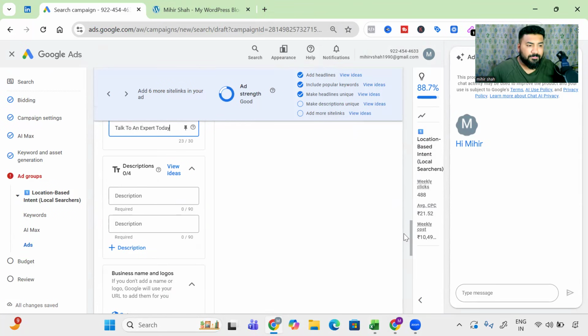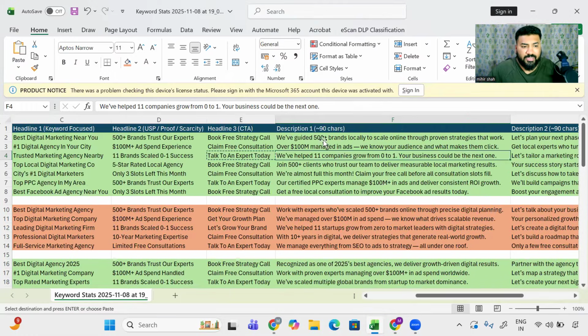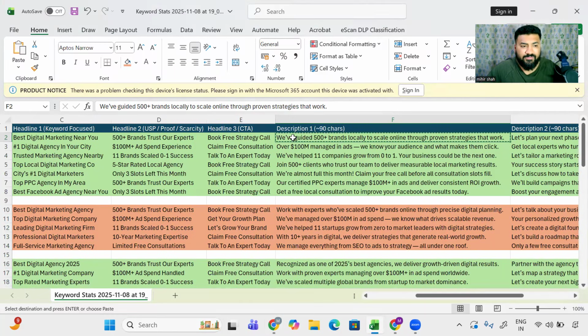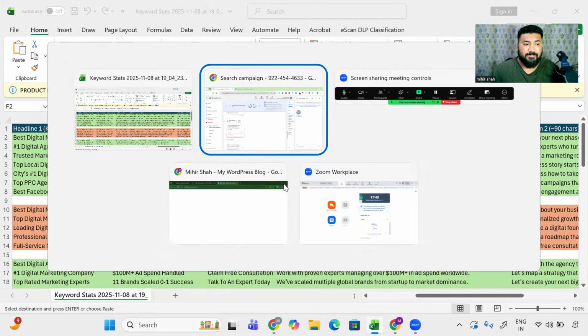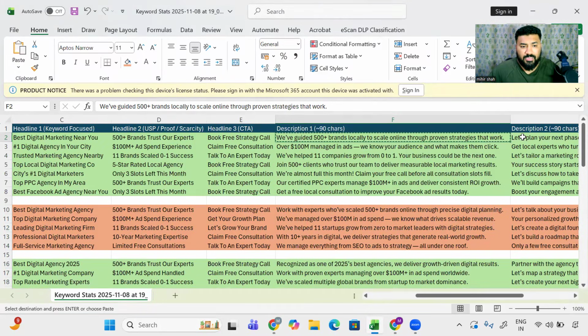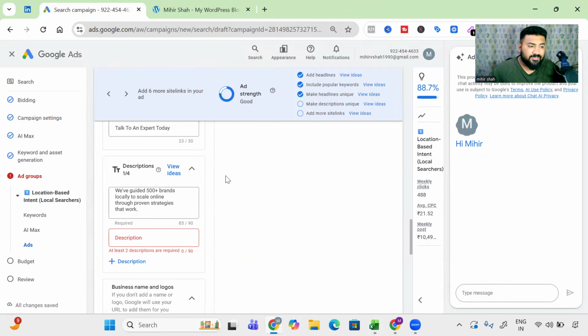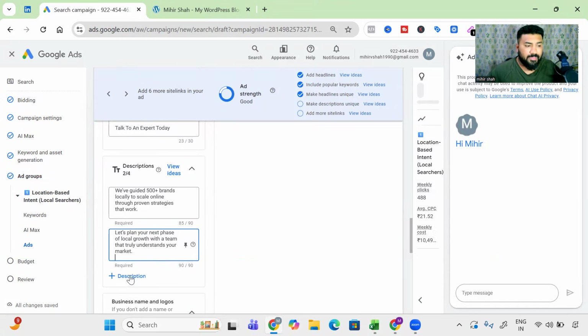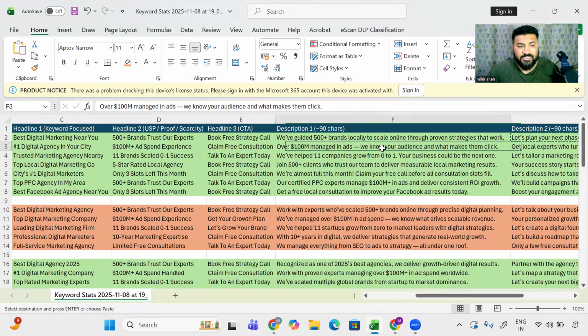So I'm just going to scroll down, right? I have descriptions written. I need four. So I'm just randomly going to pick four. So basically, the first one says we've guided 500 plus local brands to scale online through proven strategies, right? So that's one here. Let's pick one from here. Let's plan the next phase. Again, you see the way it's been spoken about, right? It's still saying 500 plus brands, etc., but it's talking to you as a customer, right? So if that customer gives us any additional time to read, right, it would be good.